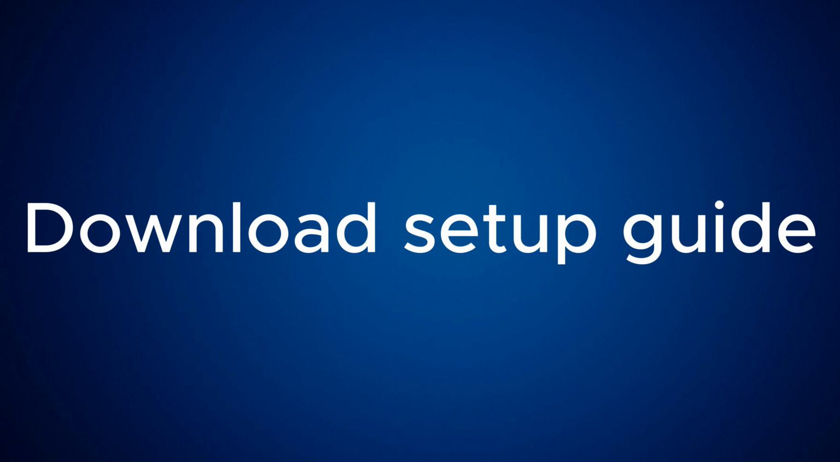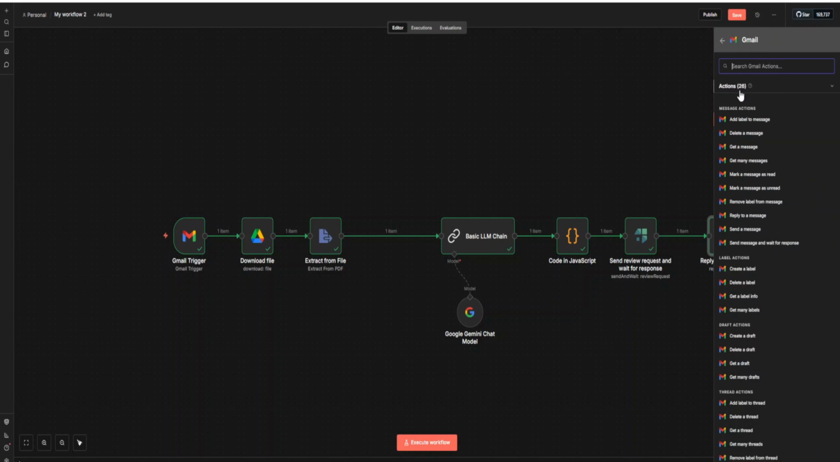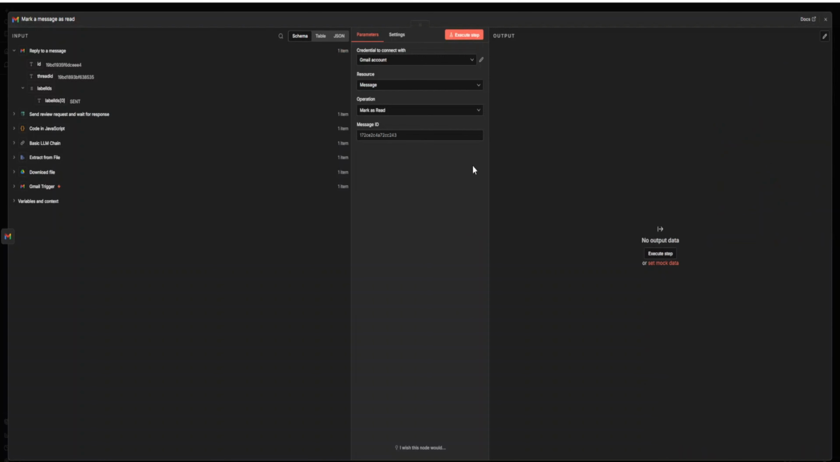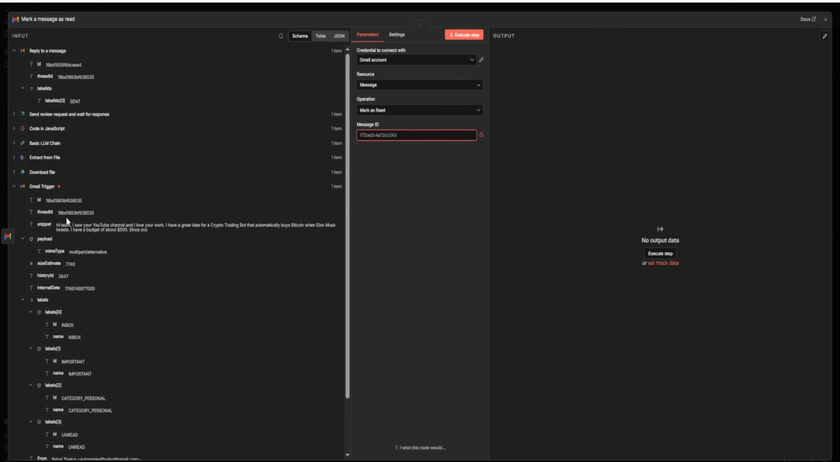I have put a full copy-paste setup guide in the description, so grab it. Once the boring stuff is done, add the final step. Remove the unread label so the bot doesn't loop forever. And that's it. It reads, it drafts, you approve.